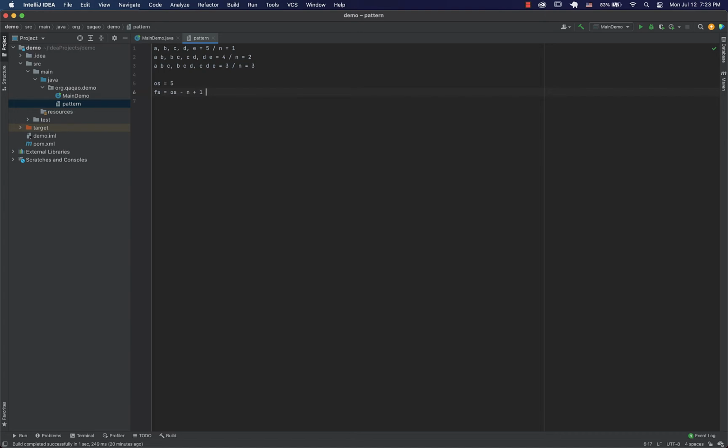So basically, if we want to check if the formula works, as we said, the original size equals 5. Let's find the final size if n equals 3: 5 minus 3 plus 1 gives us 3. Let's verify. Yep, correct, 3. Let's check again. Original size 5, if n equals 2: 5 minus 2 plus 1 equals 4.